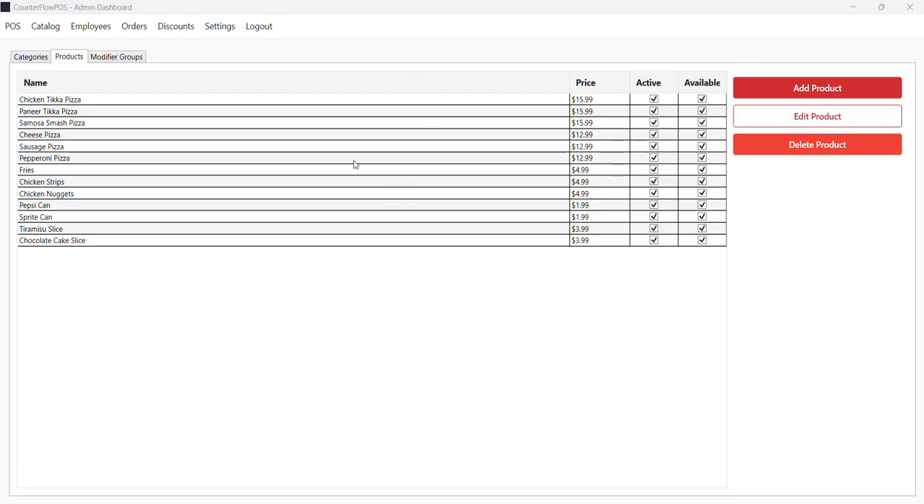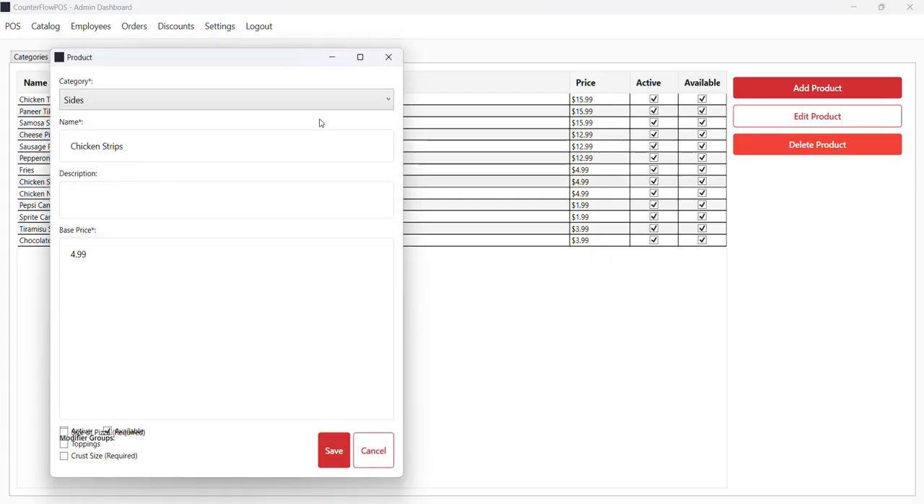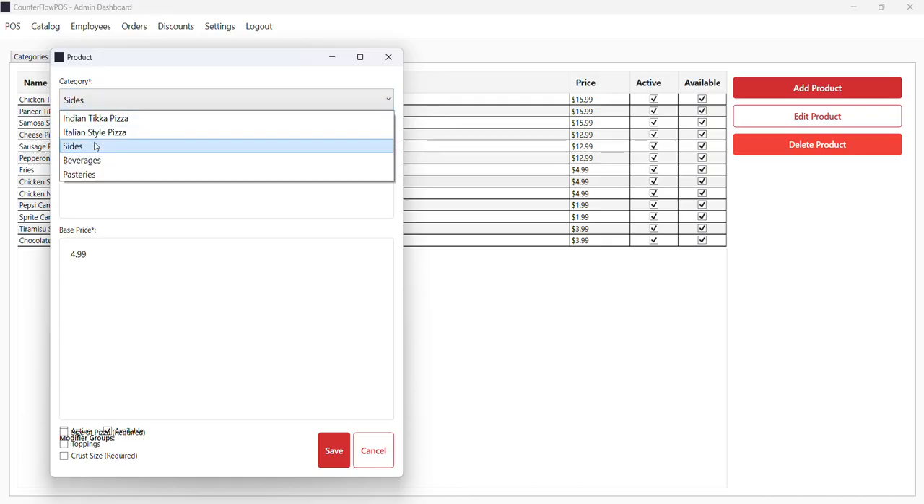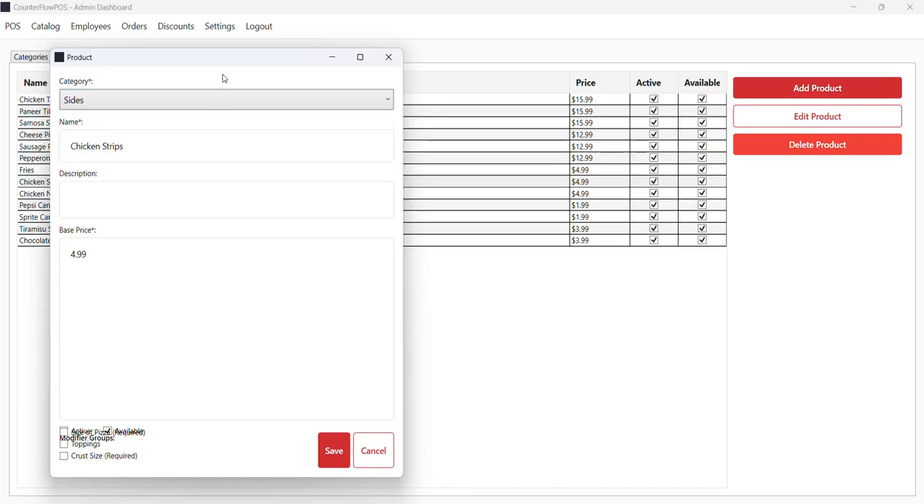Now, let's go ahead and look at one of the sides products. So let's take a look at the chicken strips. Click on edit product. As you can see, the chicken strips is in the sides category right here. And there's no need to add the crust size, toppings, and the size of the pizza since this is a sides dish and not a pizza. I have the base price as $4.99 based on the product. So we're gonna go ahead and click on save.